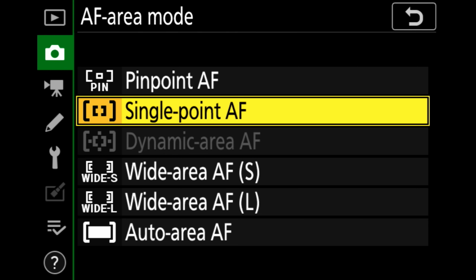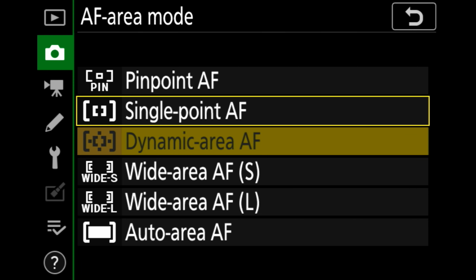Below that, you'll see Dynamic Area AF, and that's grayed out. The reason why that's grayed out is that it only works in the AF-C focus mode. I recommend you use Dynamic Area AF if you're shooting a subject that is erratically moving or moving quickly through a scene. So you'll have your camera in AF-C focus mode, and you'll be focusing on, say, a bird flying through the scene. Dynamic area will work really well for that.